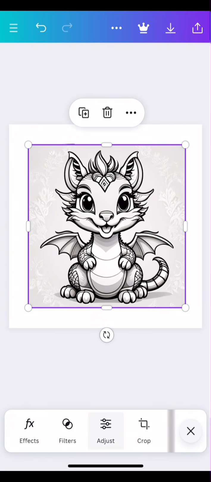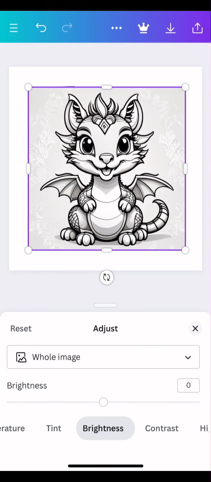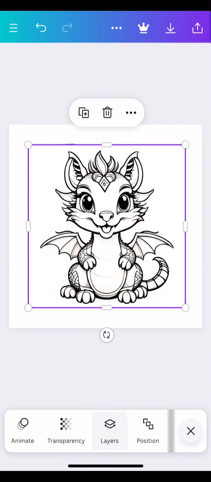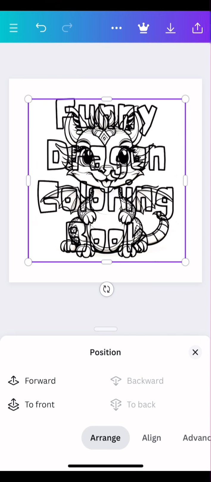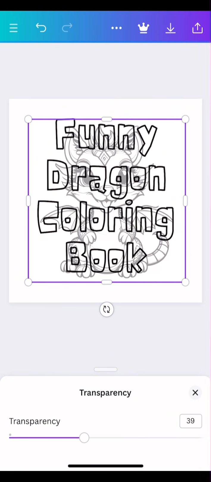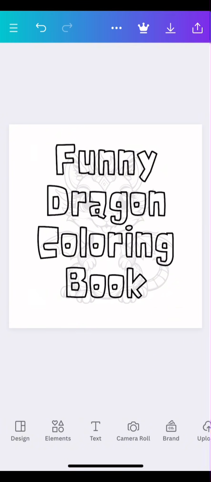Go to adjust, brightness 75, contrast 75. Then I'll send it backwards. I'll go to position, backwards. I'll keep clicking backwards until it gets to the back. Then I'll go to transparency and reduce the transparency. This way we have the title page on a dragon image, and the kid can use it as their first coloring practice.